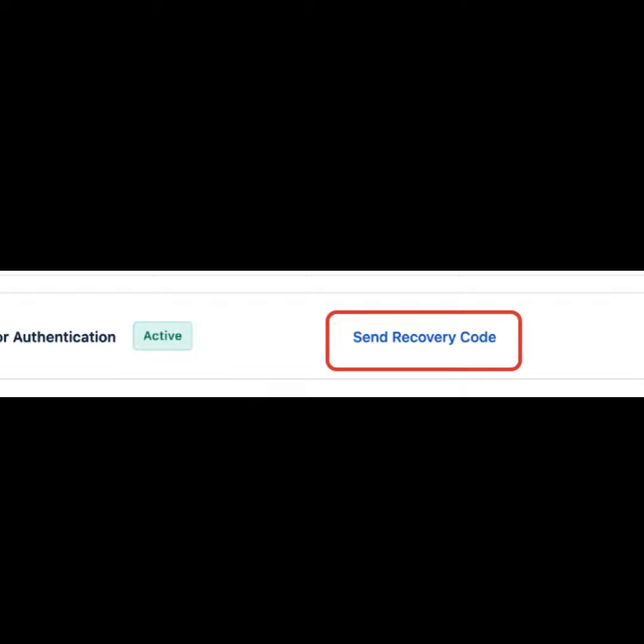Or else, the organization admin can navigate to the Neo Admin Center users. Search for the user. Under the Security tab, click on the Send Recovery Code button.